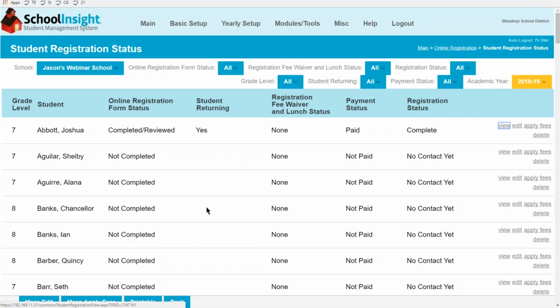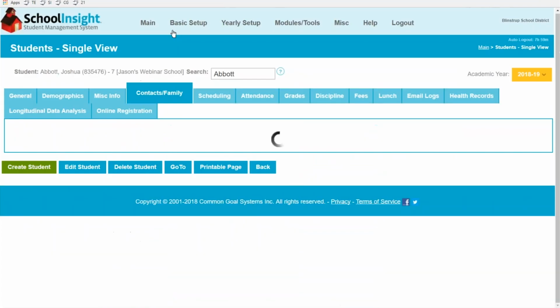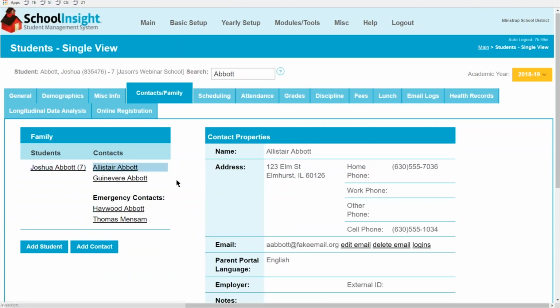During your registration window, you'll come into this page fairly often, and you'll be reviewing these one at a time to make sure that all students have entered their information, any sort of contact changes are made. And then once you have reviewed that form, all new changes will be pushed directly into the database, so we can see that Josh's new address, if we pull him up in Student Single View, has already been entered in for us. Additionally, his contact addresses have also been updated.